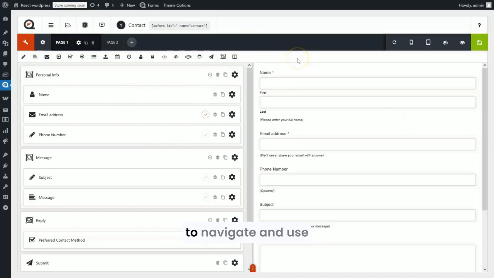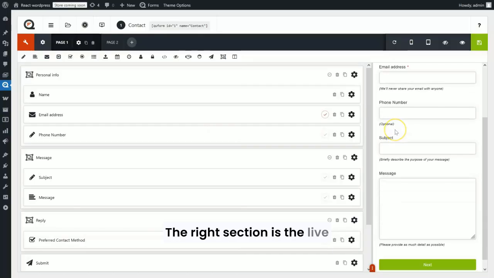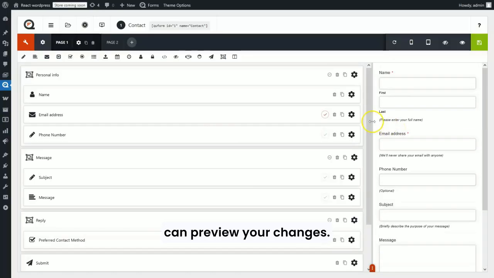Today we want to show how to navigate and use the user interface of our WordPress form builder. You can see the screen is split in two halves. The left section is where you can build the structure and modify the form elements. The right section is the live preview where you can preview your changes.